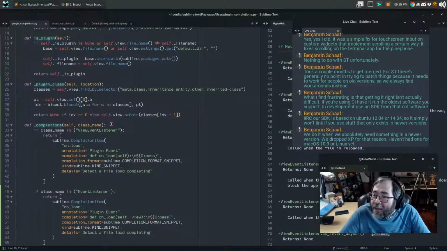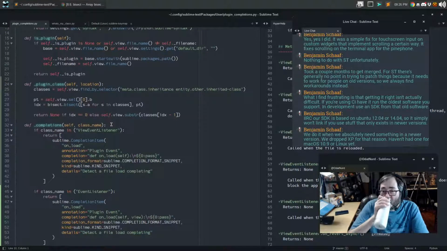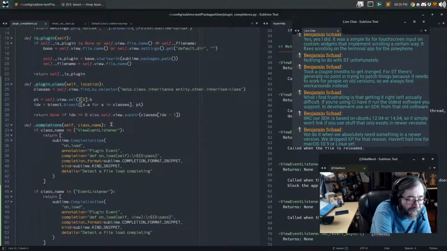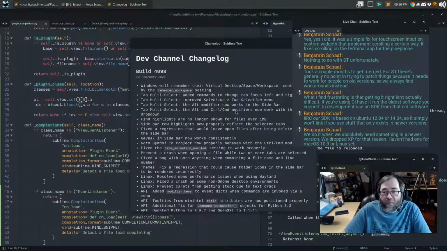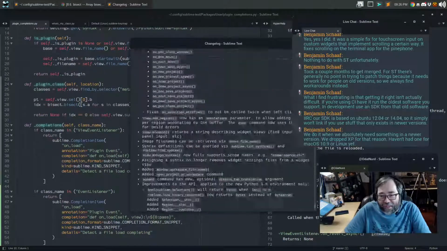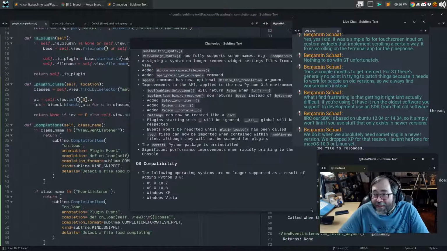We do it when we absolutely need something in a newer version. We dropped XP for that reason. Oh, yeah. Haven't had one for macOS 10.9 or Linux yet. And dropping XP was related to Python 3.8 just won't build for that or something, right? I think it's the very last thing at the bottom of the changelog, which is epically long. Yeah. And Windows Vista. That part caught me by surprise too. I would have thought that Vista was closer to 7 in functionality.